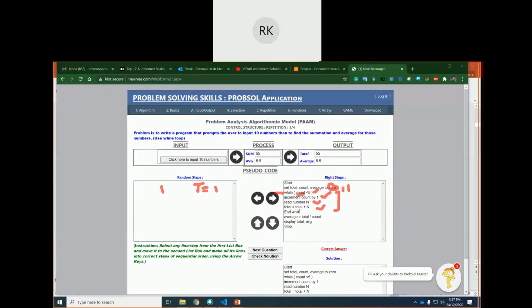Then, when the computer reaches this point, it will go back to the condition. So here the loop comes in. It will check the count again. You see, the count this time is 1. 1 is less than 5? Yes, true. Then increment by 1.